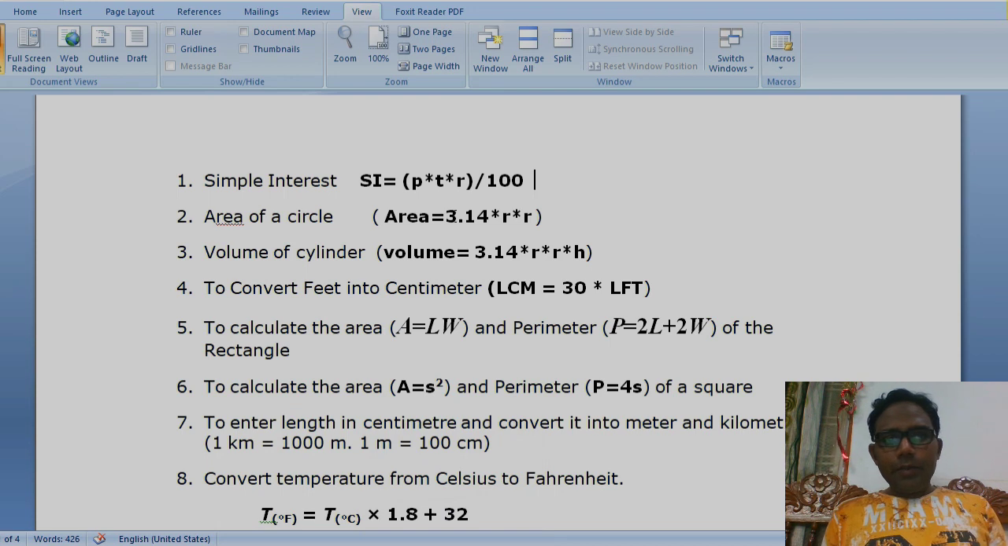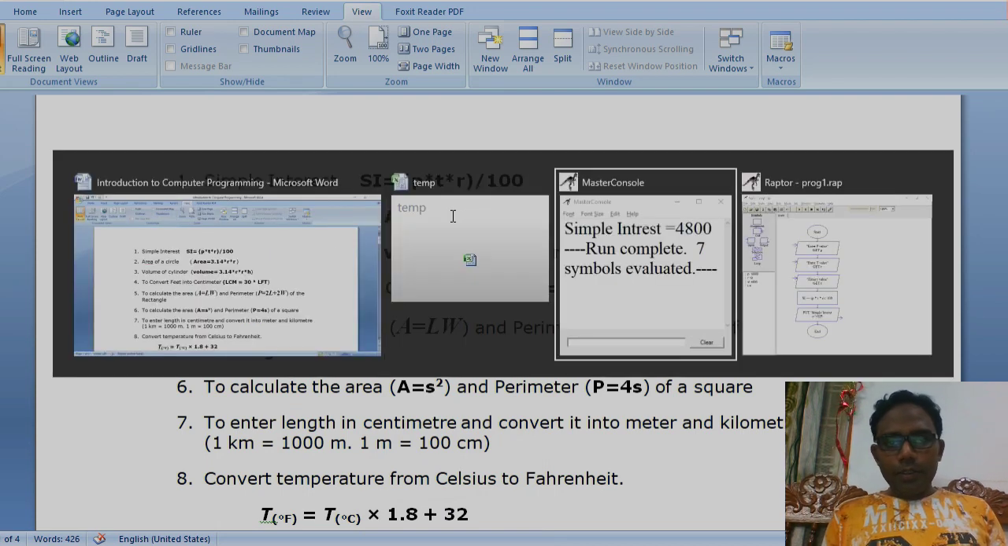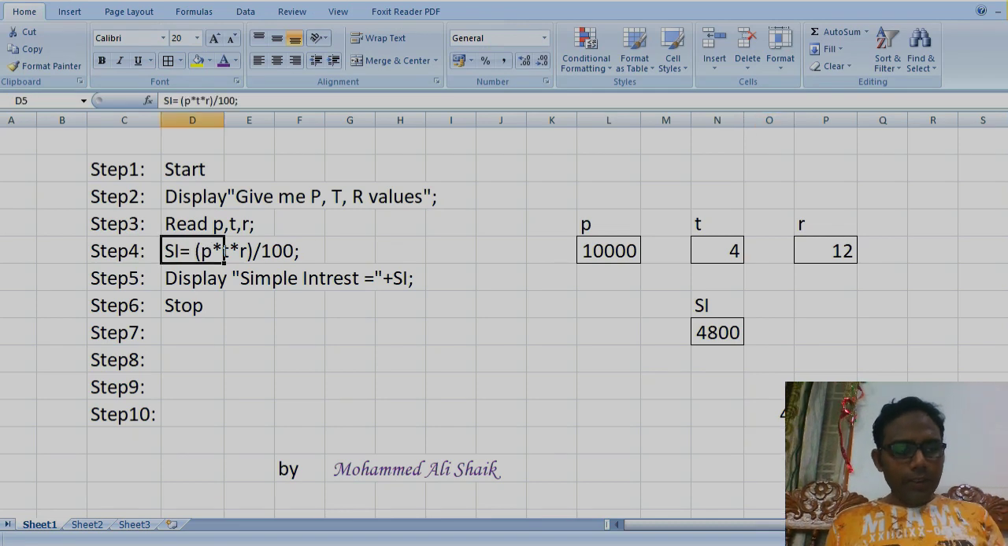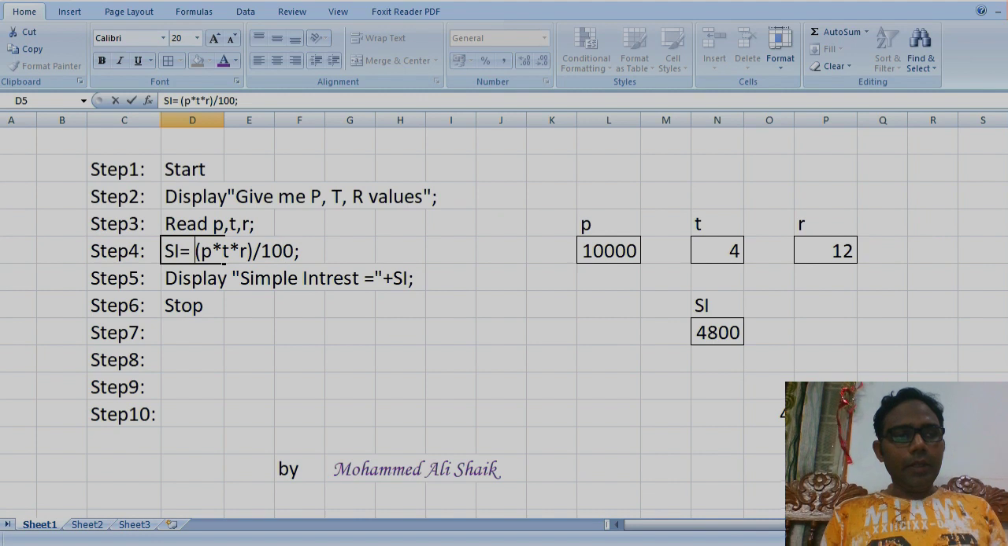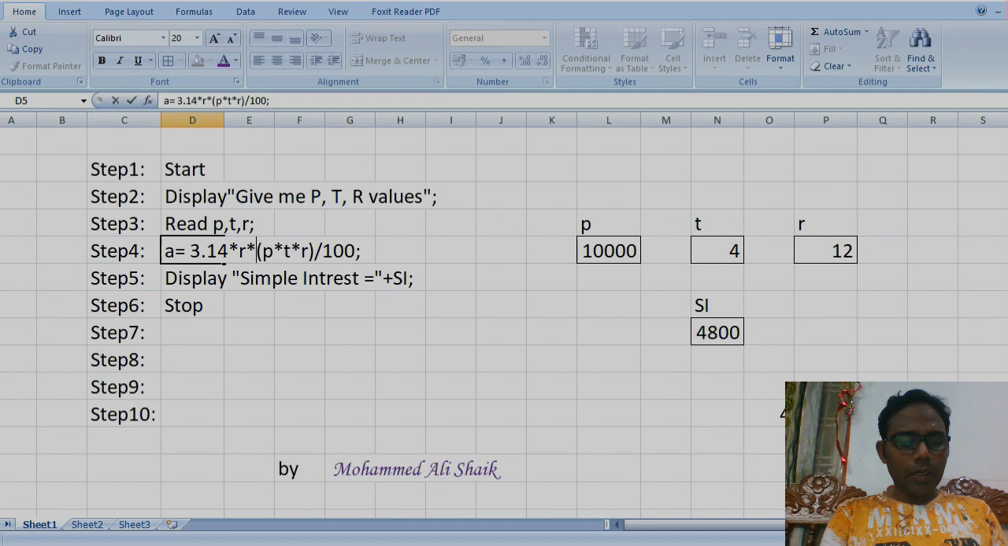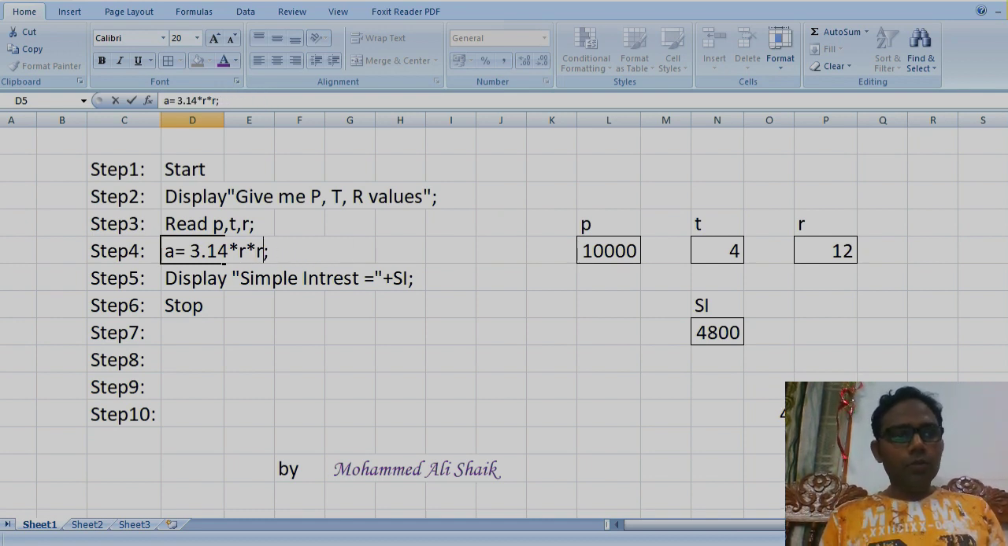Area of a circle, that is 3.14 into R into R. So let us modify the algorithm, that is I'm going to write area A is equal to 3.14 into R into R. So this is my formula. So I need to display area is equal to, the area is calculated in A.